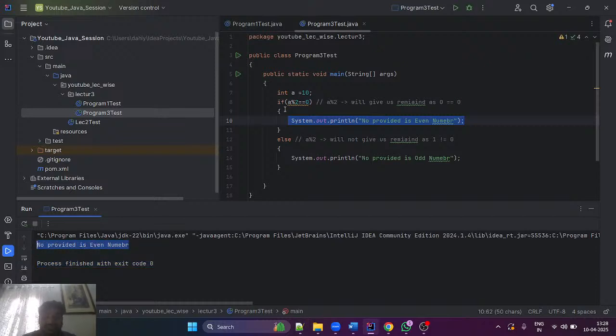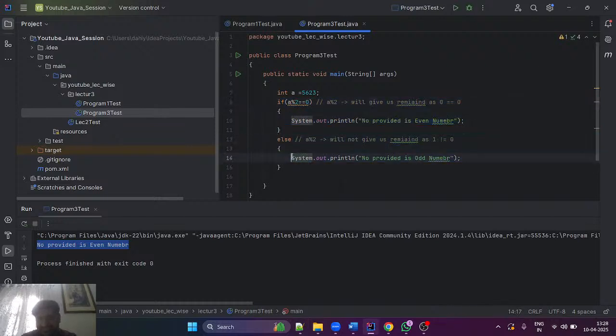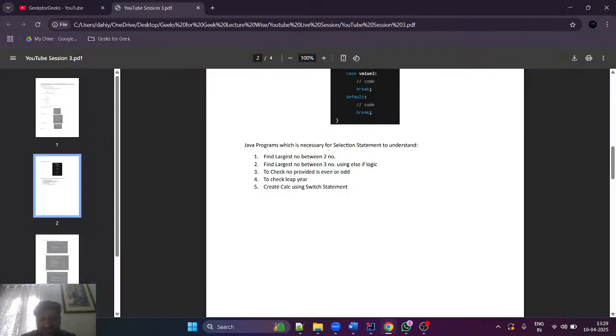If I make the number odd, let's say 15623, since we are trying to divide the value and get a remainder, you will get a remainder as 1. That simply means the if condition will not execute, the else condition will execute, and it will print number provided is an odd number. Let's check. See, number provided is an odd number is being thrown to us in the console. So this is the third program that you need to know.